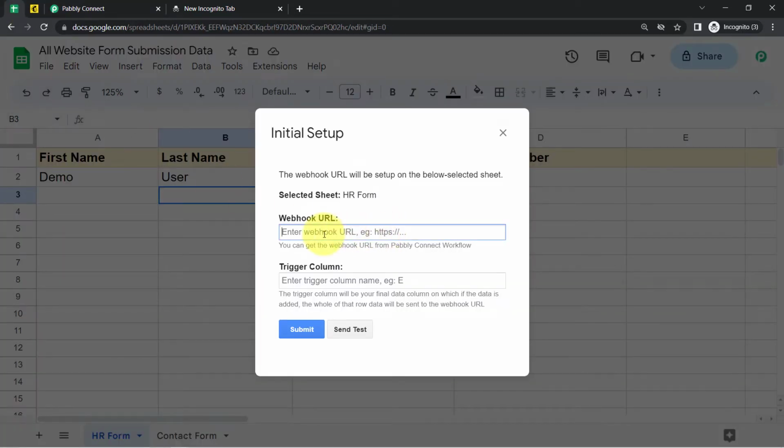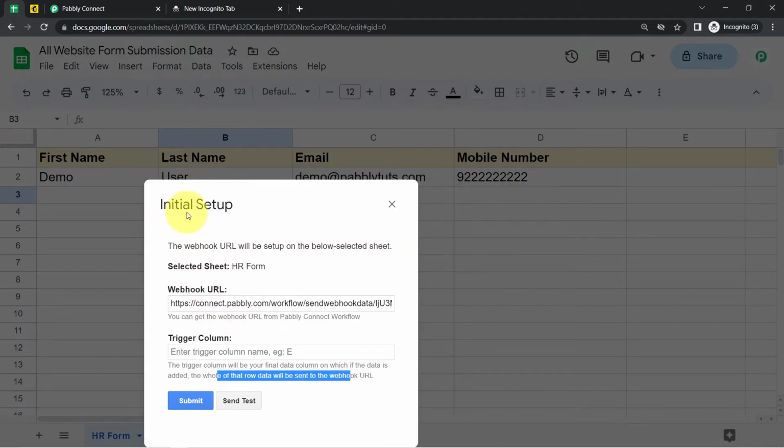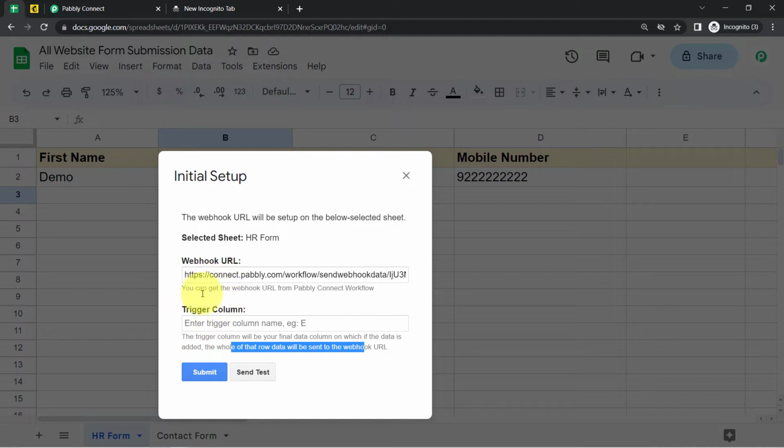So I have copied it once again, and let me paste it, and now it is asking for the trigger column. Basically, you will have to first read the instructions. The trigger column will be your final data column, on which if the data is added, the whole row's data will be sent to the webhook URL. So basically it is asking to specify a column on the filling of which this automation should trigger, or you can say the data should be sent to Pabbly Connect.